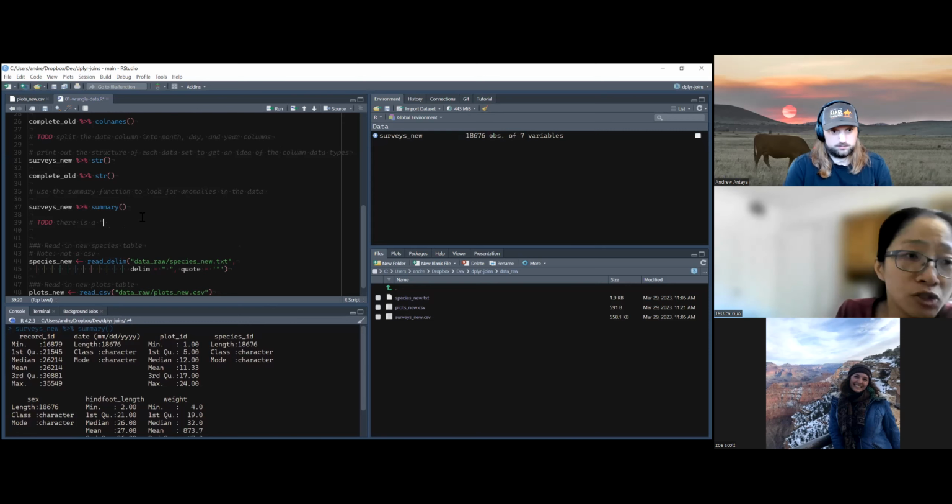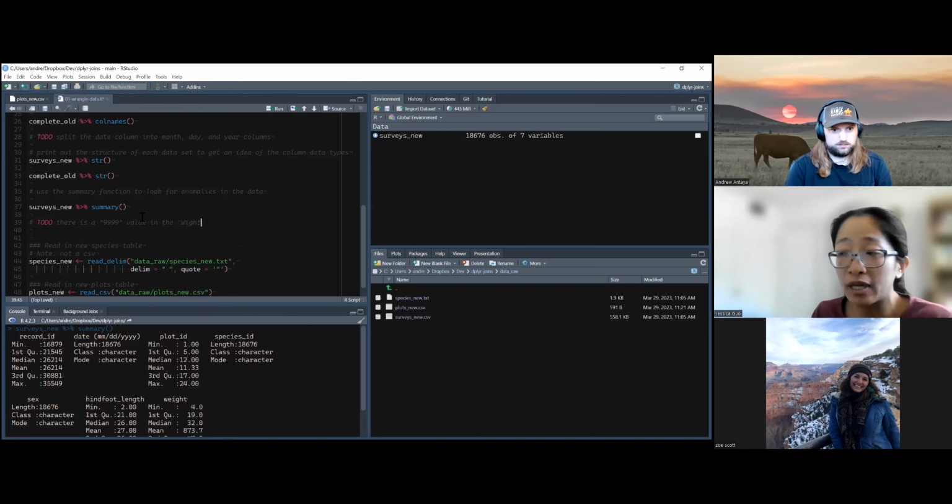But that's another to-do then. At least for the weight column, it seems not to be a problem in the other columns, but in the weight column, we need to tell it 9999 should be interpreted as an NA. Okay, so.